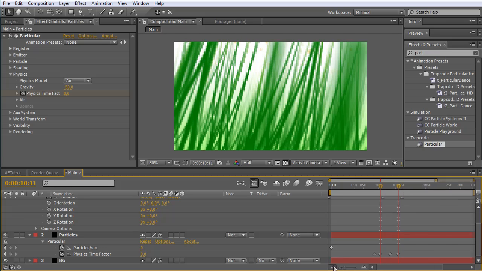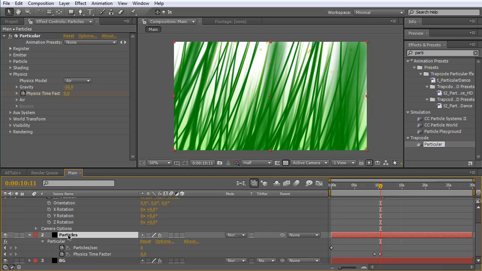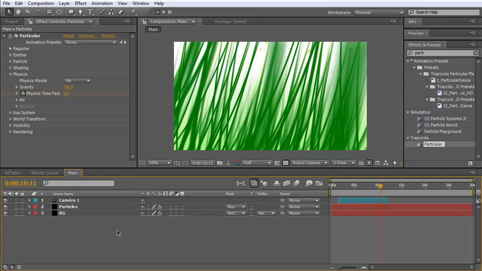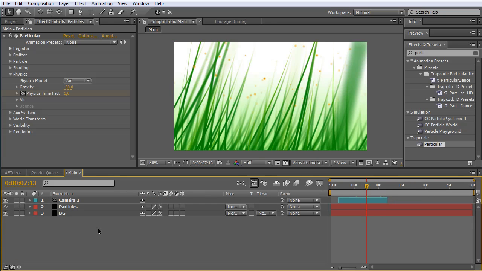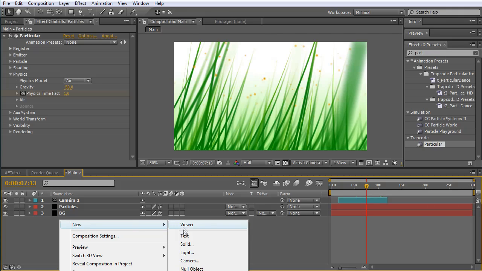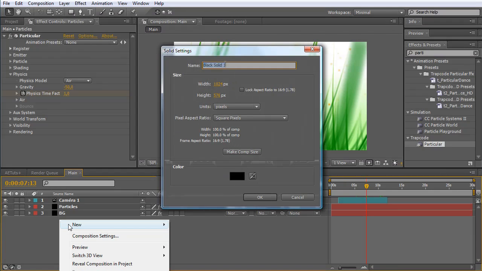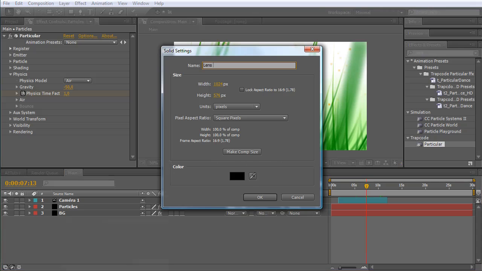So this is all we need for the first shot, except one thing. If you want to add, like I did, a lens flare, right click in your composition, new, solid, name it lens flare.